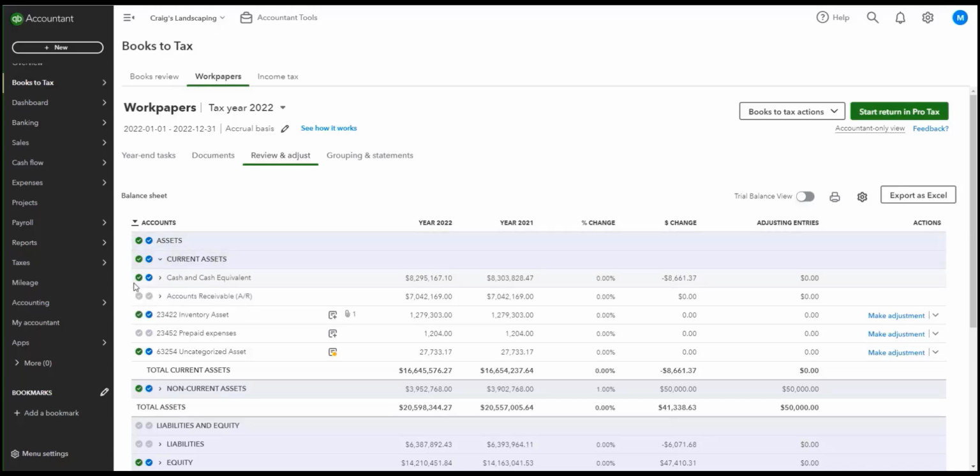A great feature that you can use when using the Review and Adjust tab is exporting as Excel. To export your trial balance, click on Export as Excel. This will generate an Excel file that you can save and open on your computer for further analysis. If you prefer to print your trial balance, use the print icon instead.